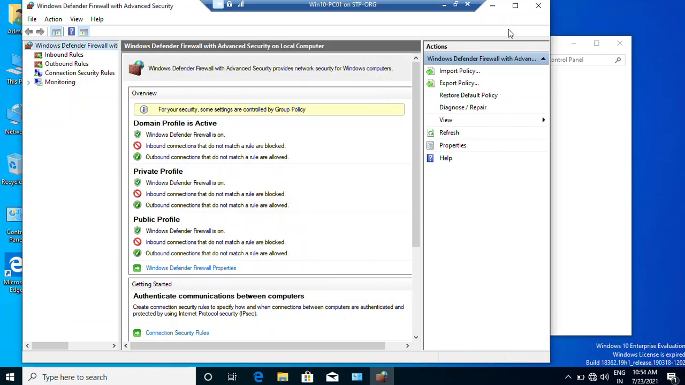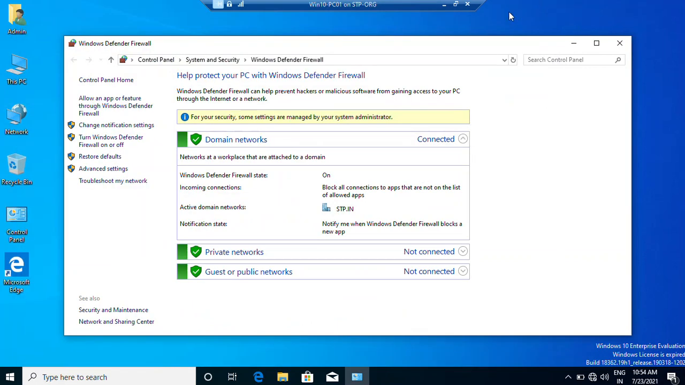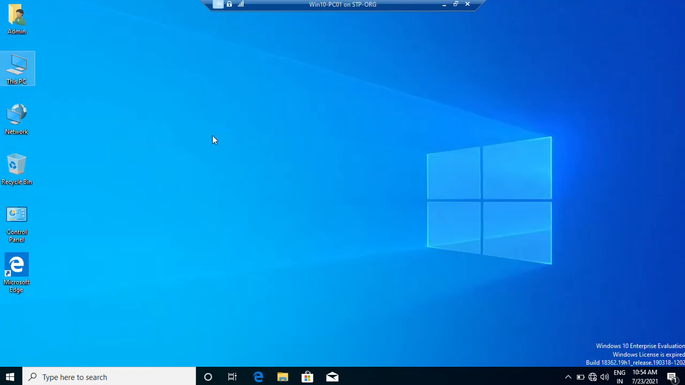So guys, in this way we can create a firewall policy for our client computer with the help of group policy.